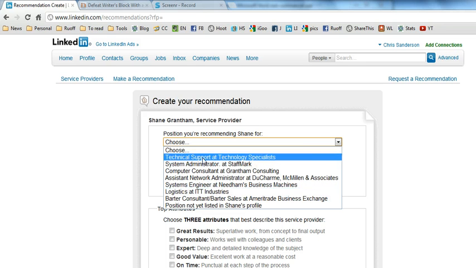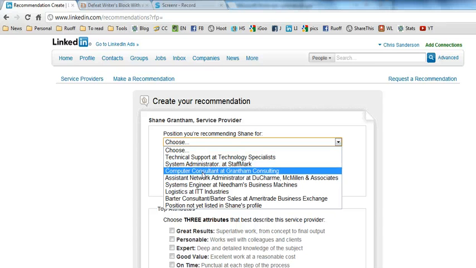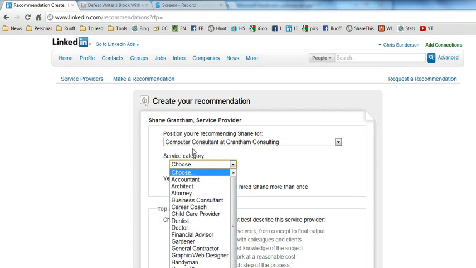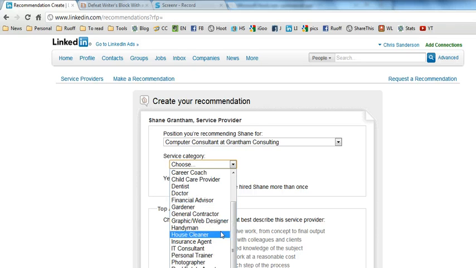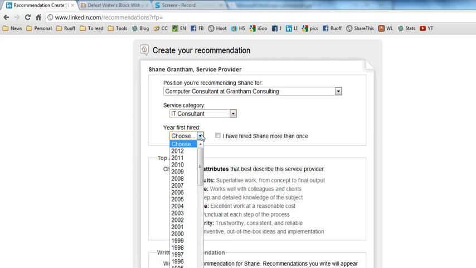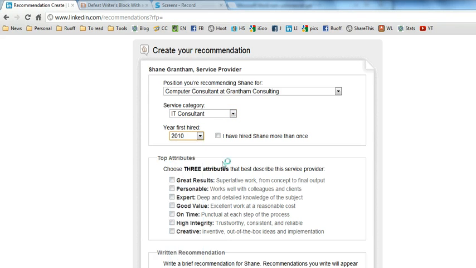That should be the... no. See, this is important because these don't show up in chronological order, so you want to make sure you're recommending a person for their current position. You don't want to recommend them for some position where they left the company 5 years ago. So I'm going to go with computer consultant at Grantham Consulting. Select a category. I can go down here, IT consultant, I'm going to put him in. Year I first hired him, I think it was 2010.